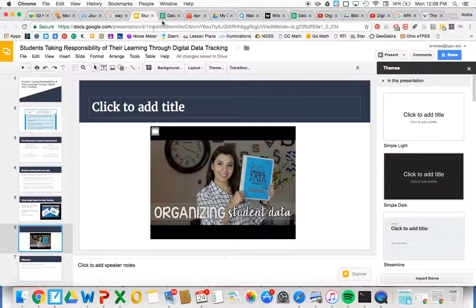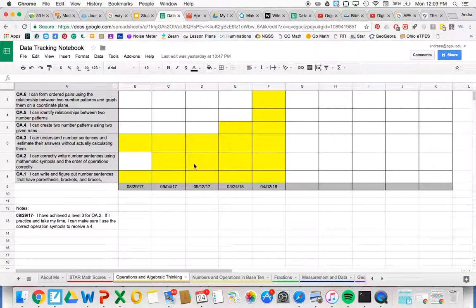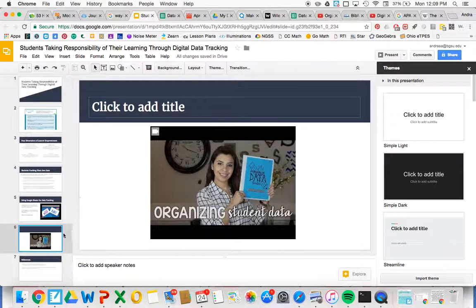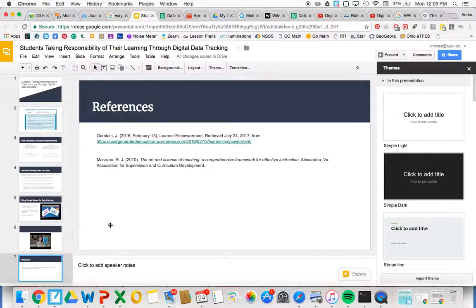That would happen through our digital data tracking notebooks that we can use to communicate with. So that is everything. I have my references right here on my last slide, and I am excited to start using this data tracking progress notebook with my students this school year.